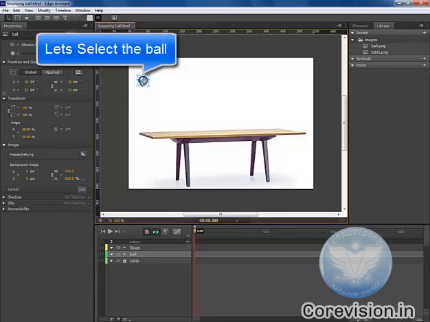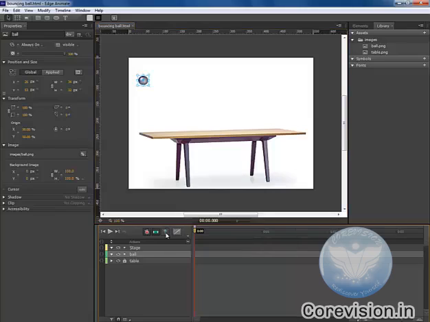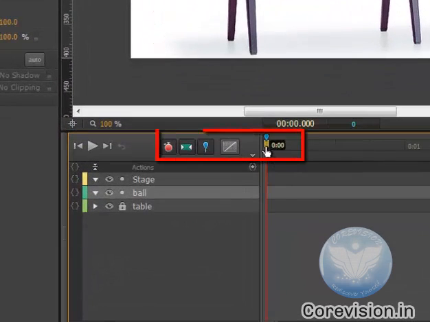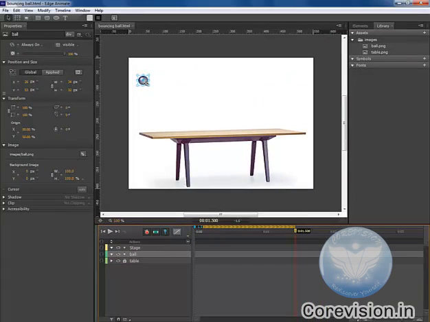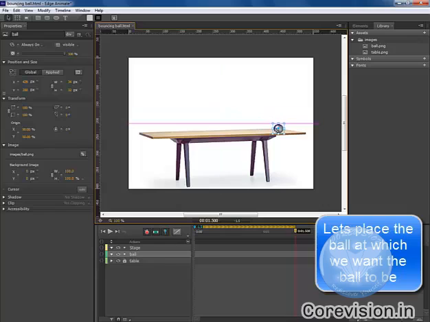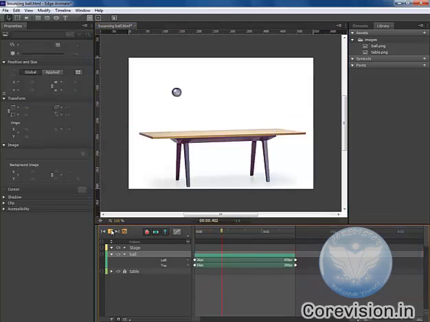First of all, we will select this ball and we'll toggle the toggle pin. We'll click and drag this head to 1.5 seconds, and at the end position at 1.5 seconds, we want the ball here. So it will create the animation for us, and let's play it.